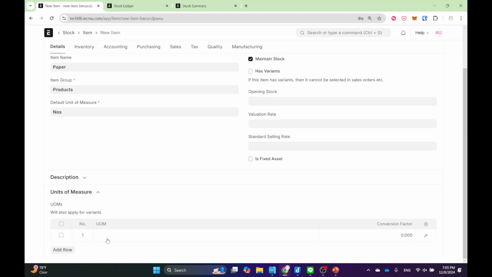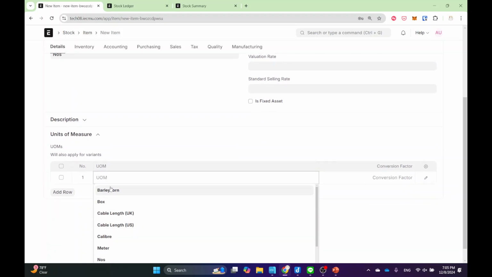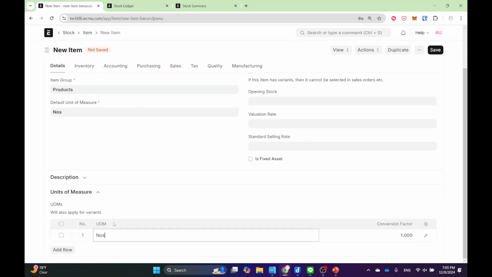So first I'm going to add the default one. Okay, so you can add rows. I'm going to add the default one first. Let's see, I'm going to do number, and the conversion factor is 1. This is just setting the reference. The default is number, and this is number, so the mapping is just 1 to 1. That's it, nothing more than this.